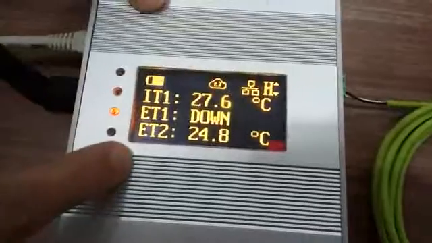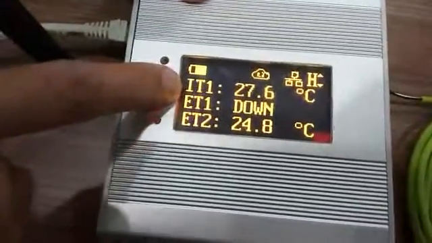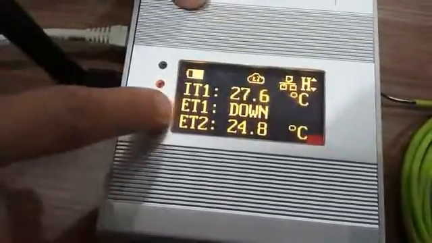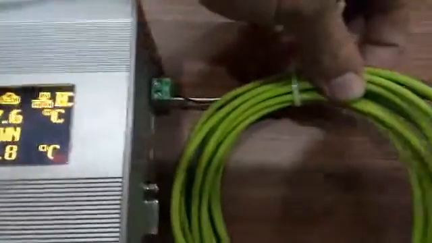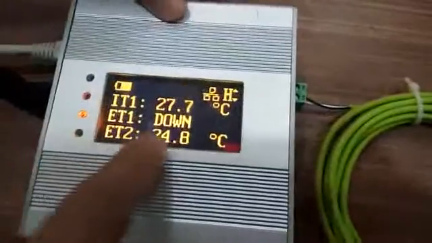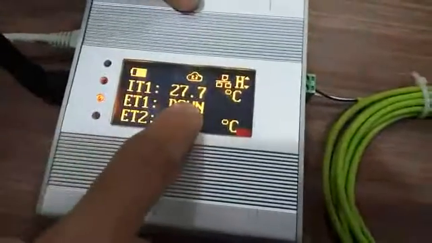These are three sensor values. IT1 shows the internal temperature. ET1 and ET2 are two external temperatures. Right now we have connected only one external sensor. That is why we can see only one temperature here and ET1 is showing down.